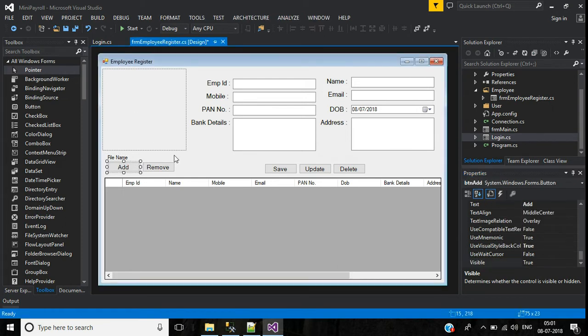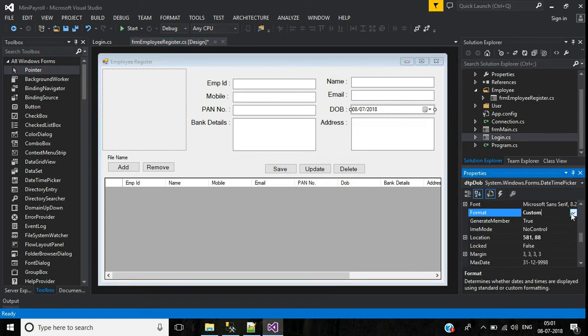Okay, then I have two buttons. One is for to add images to this picture box. If I click a remove button, the picture box image will be null. Okay, here I have given name for each and every text box. For employee ID, text employee ID, text name, like that. Here I used a date picker for date of birth. Its format will be custom format.